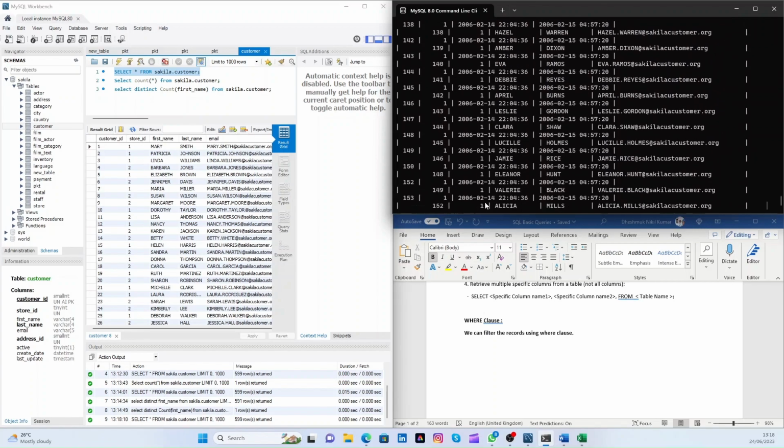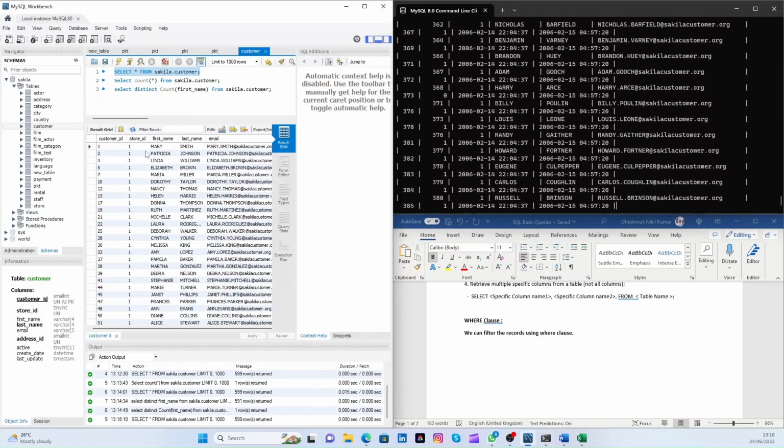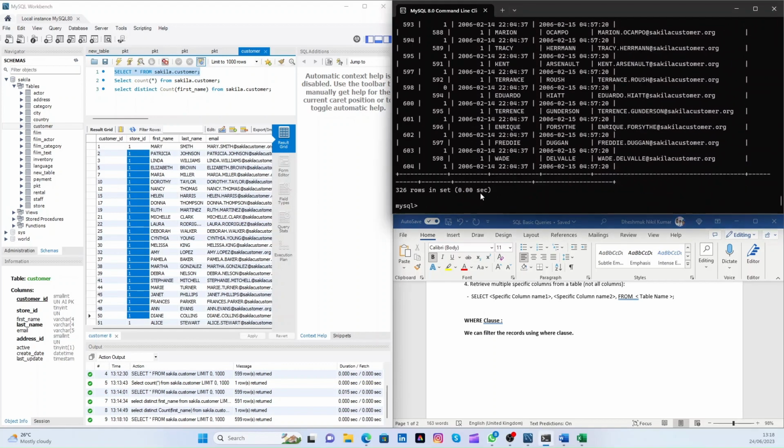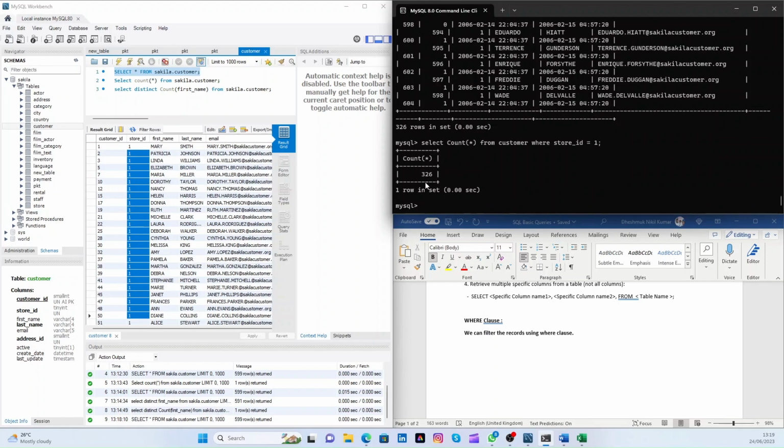So what am I getting? How many records are there for store id 1? We are going to get 326 rows. Let's use select count of star from customer where store ID equal to 1. I'm going to retrieve the number of records where store ID matches 1. We got 326 as output, 326 rows in a set.